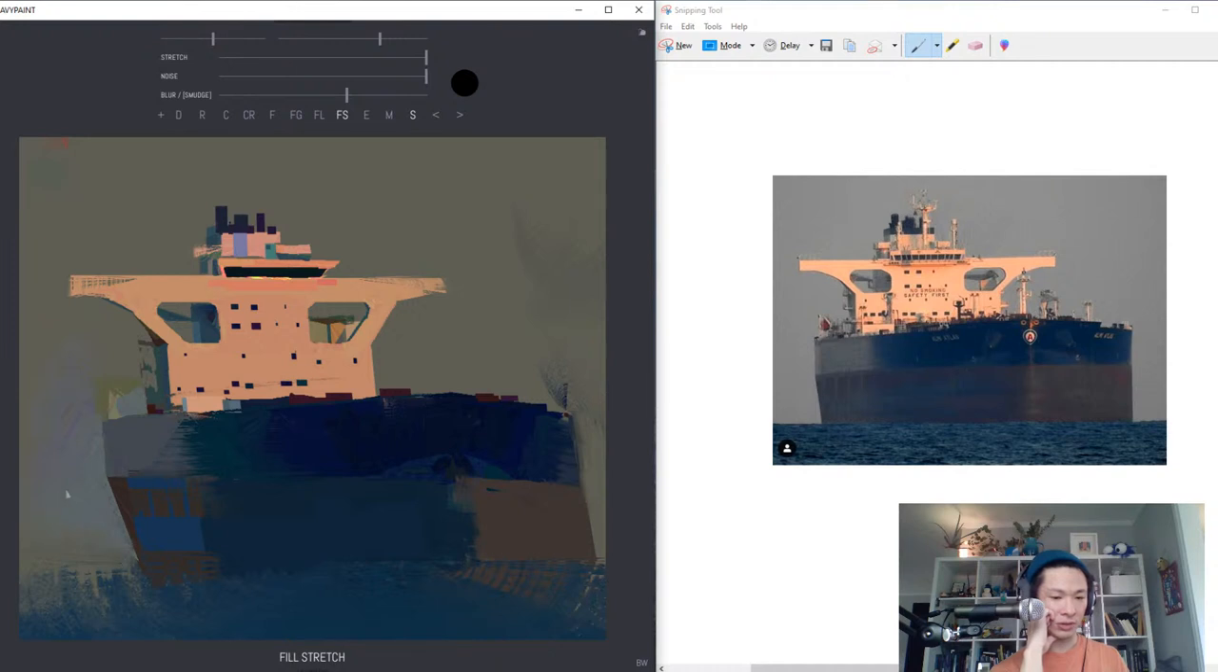Come on, get up there. Okay. Oh, damn, these boats going fast. Okay, let's see. Now the ship looks laid back. Yeah. It feels like a crime to use layers now. That's awesome.